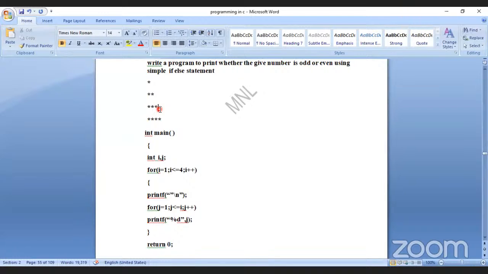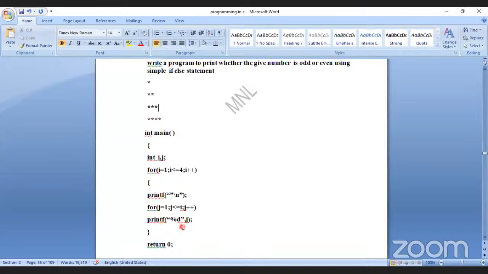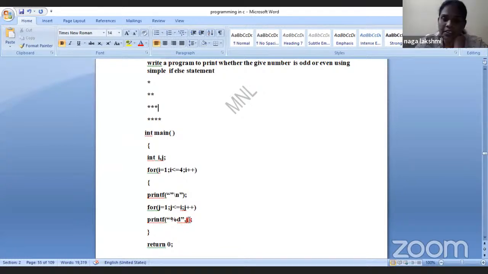Percentage d, ma'am. Percentage d is needed here. What, Sumati? Not needed, right? Not required, because I am not going to take any value. Printf star, ma'am. Very good, very good. Yes, nothing more than that. Printf star, that's all. If I do like this, every time instead of 1 2 3 4, printf star is going to execute like this. Understood now, everyone?